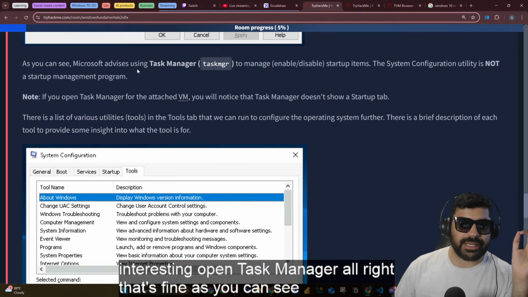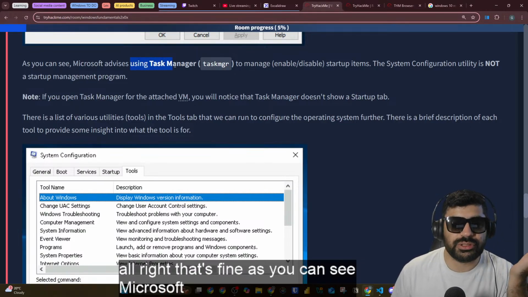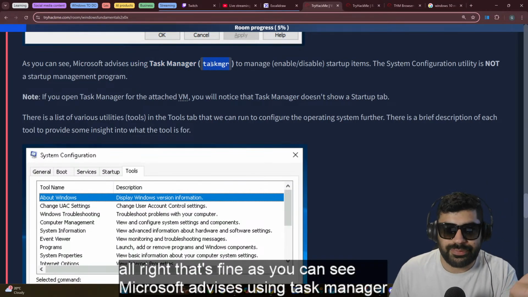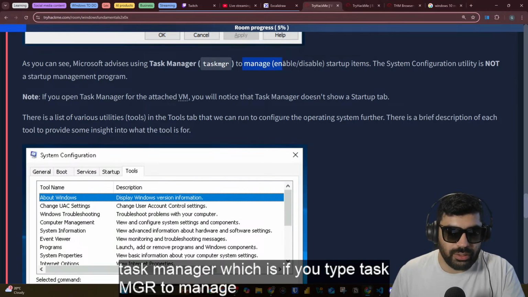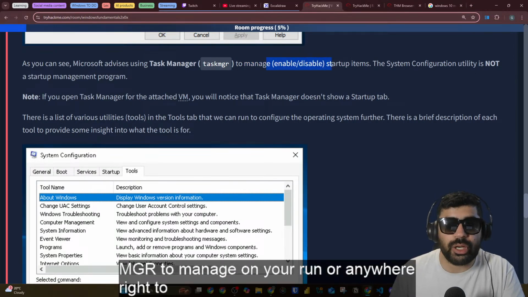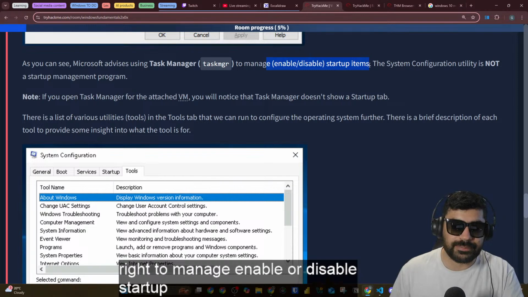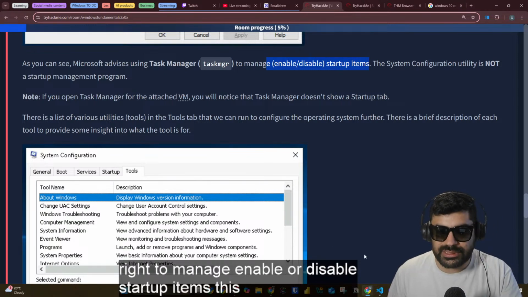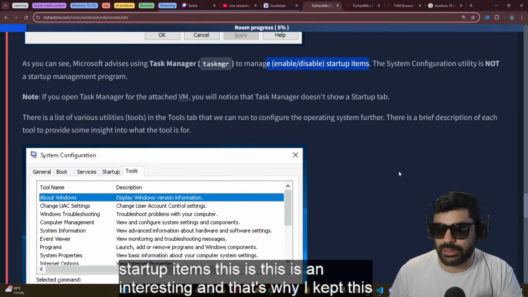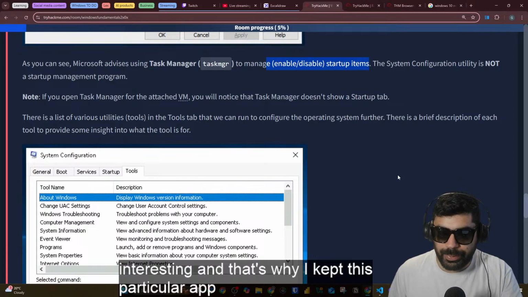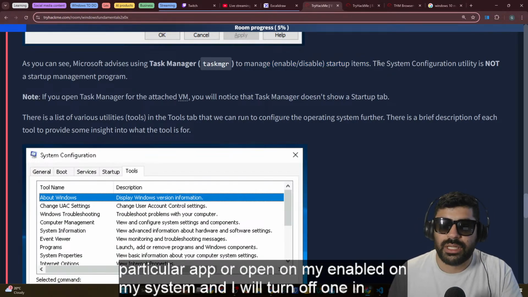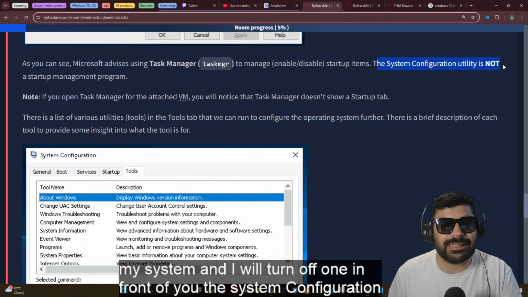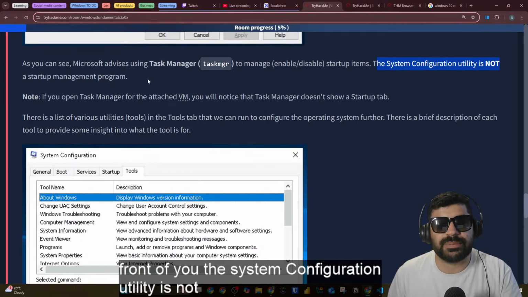As you can see, Microsoft advises using Task Manager, which, if you type taskmgr on your run or anywhere, lets you manage, enable or disable startup items. This is very interesting, and that's why I kept this particular app enabled on my system, and I will turn one off in front of you. The system configuration utility is not a startup management program.